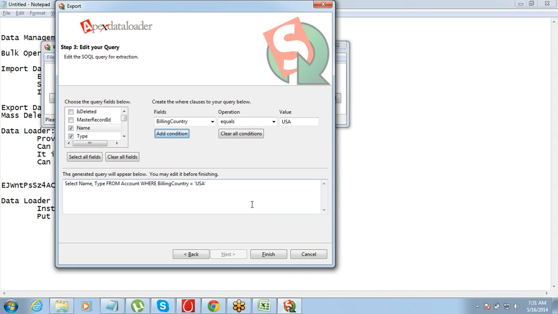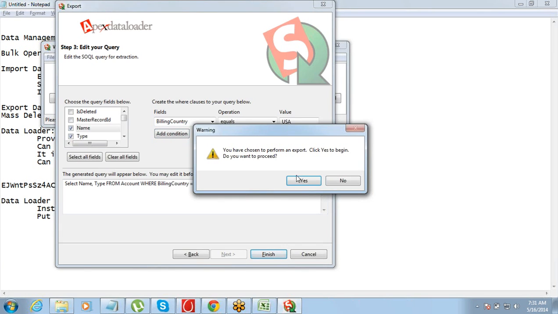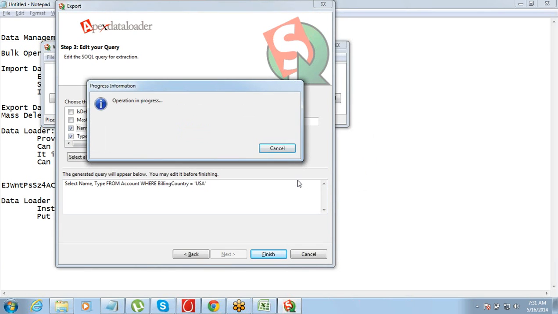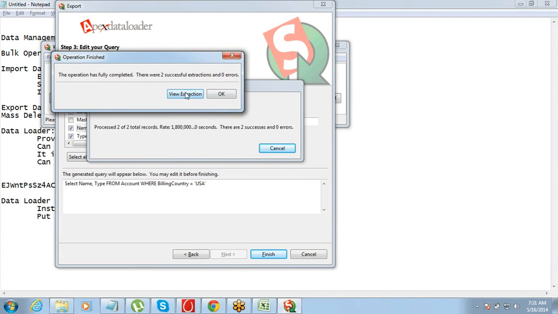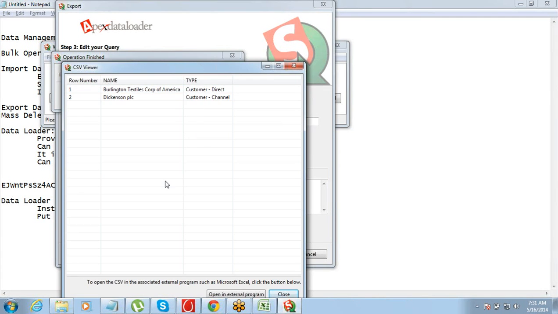And the moment you say finish, it will give you an instant download file. It will not make you wait for the email and the link and the URL and all that stuff. 2 records were extracted. I just wanted 2 fields, and there are 2 records which meet the criteria, and it has given them to me.